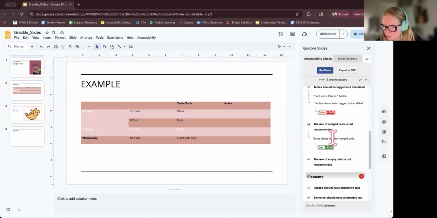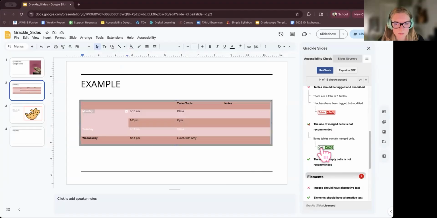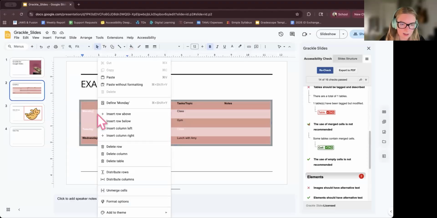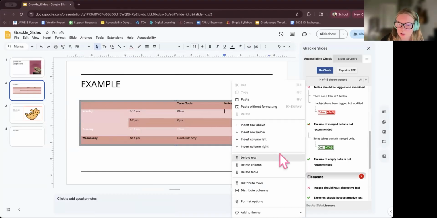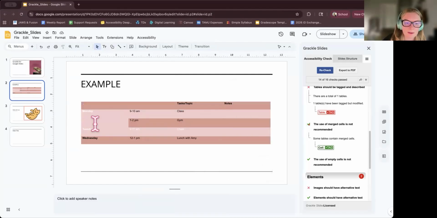And then let's go ahead and move on to the next issue. The use of merge cells is not recommended. So right away, I can see where it's occurring, but let's see if it will also jump to it. There we go. It highlighted this one with Monday. So here you can just click into it and right click, scroll down and hit unmerge cells. And if you're ever having kind of a hard time trying to visually distinguish if a cell is merged, you can always just come in and right click and see if it's showing up that you have the option to unmerge. All right, so let's go ahead and recheck this.